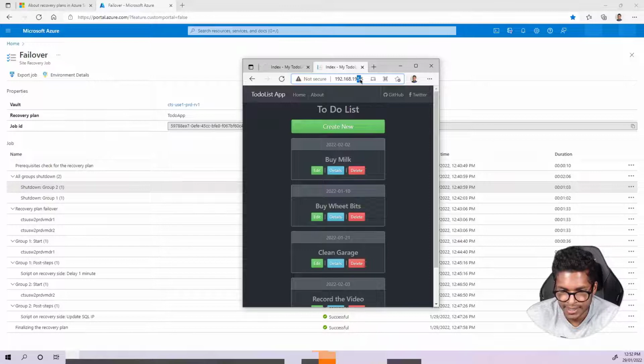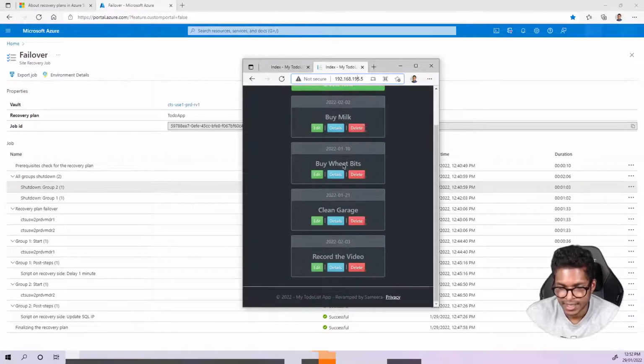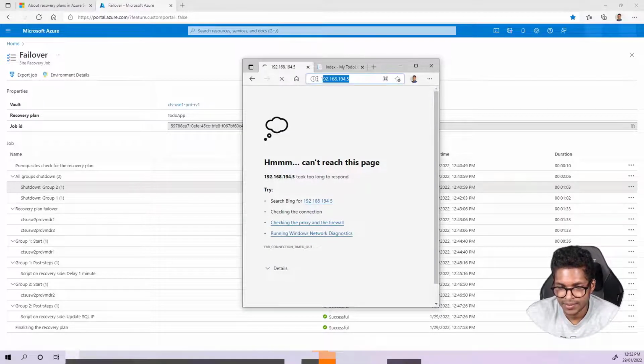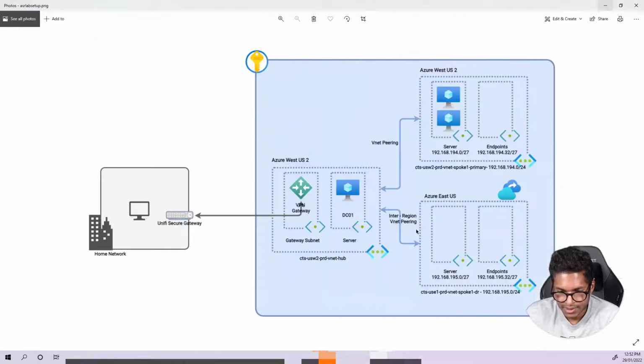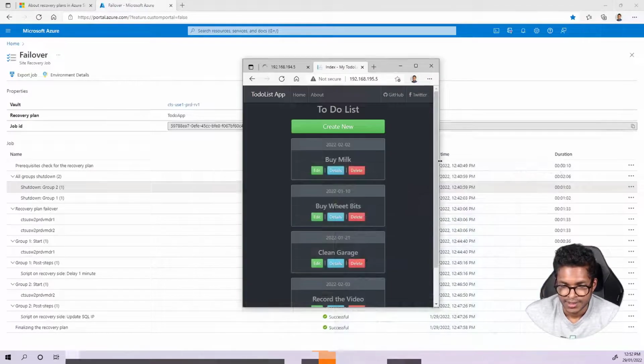If you update the application to point to the new region, then you can get the application, and it can talk to the SQL database, which has the IP address updated and failed over with the application as well. And as you can see, the last to-do item that we added is also accessible on that site. The primary region is not available anymore, and it's available in the DR region. The virtual machine is in the other region, and we are accessing it here in the 195 range. So the application has been successfully failed over.